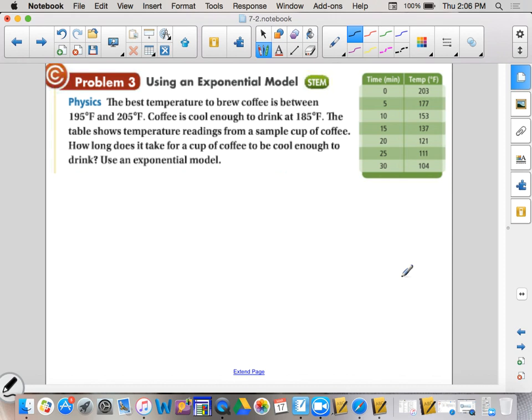The best temperature to brew coffee is between 195 degrees Fahrenheit and 205 degrees Fahrenheit. Coffee is cool enough to drink at 185 degrees Fahrenheit. The table shows temperature readings from a sample cup of coffee. How long does it take for a cup of coffee to be cool enough to drink? Use the exponential model. So this is where we're going to need our calculator.